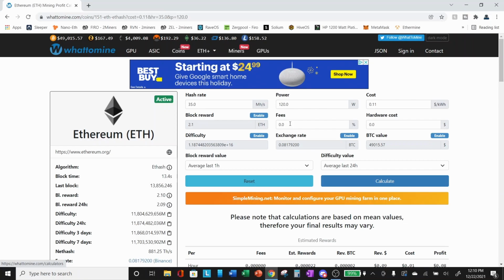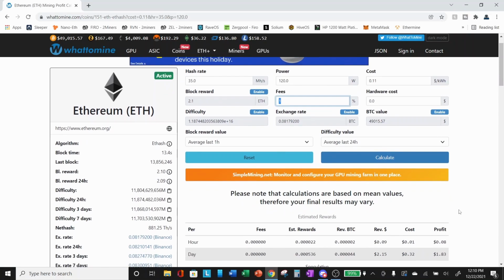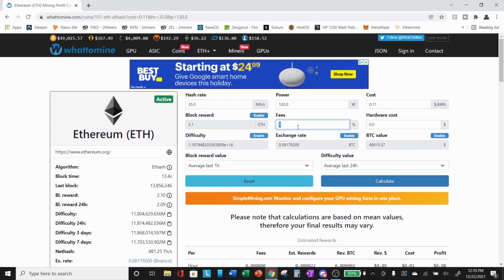Fees, if there are any fees associated. So for example, if you're in a mining pool and there's a 1% mining fee, you can add that if you'd like, and that is going to more accurately fine-tune your profitability calculations. And hardware costs. So what did you pay for this particular piece of hardware?